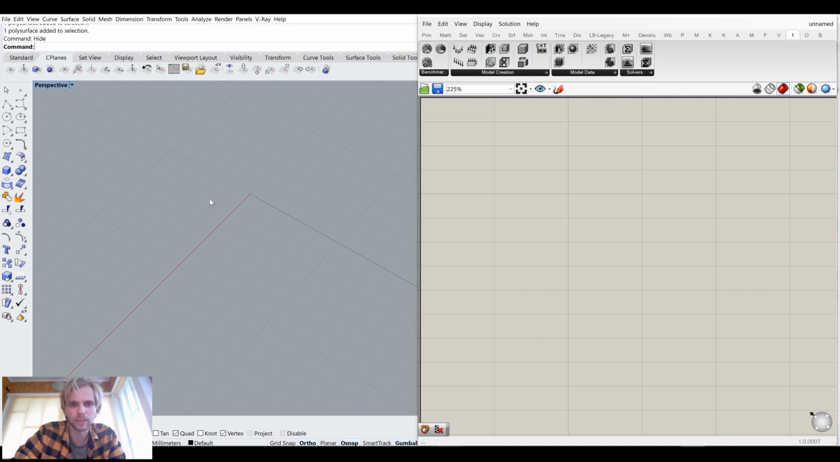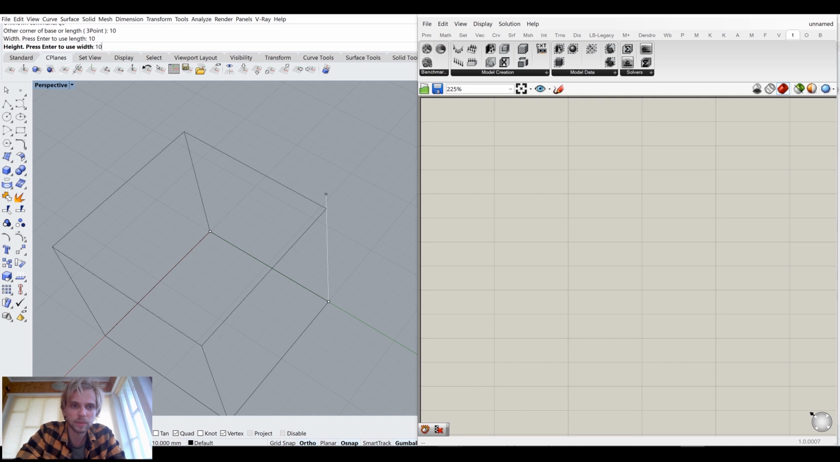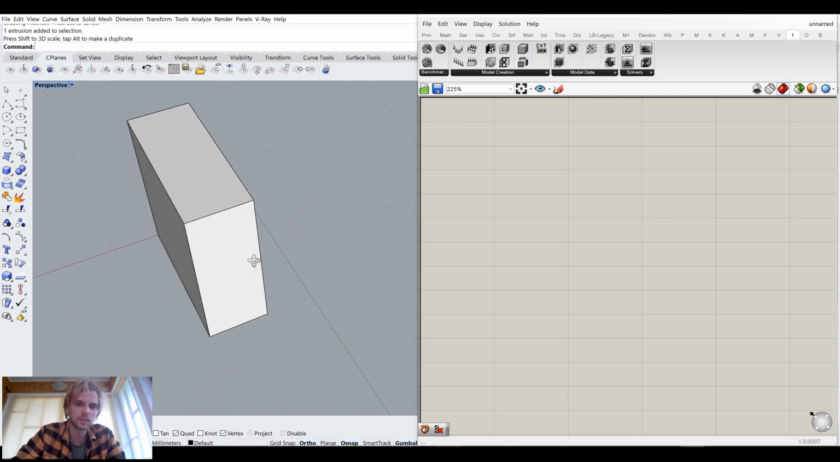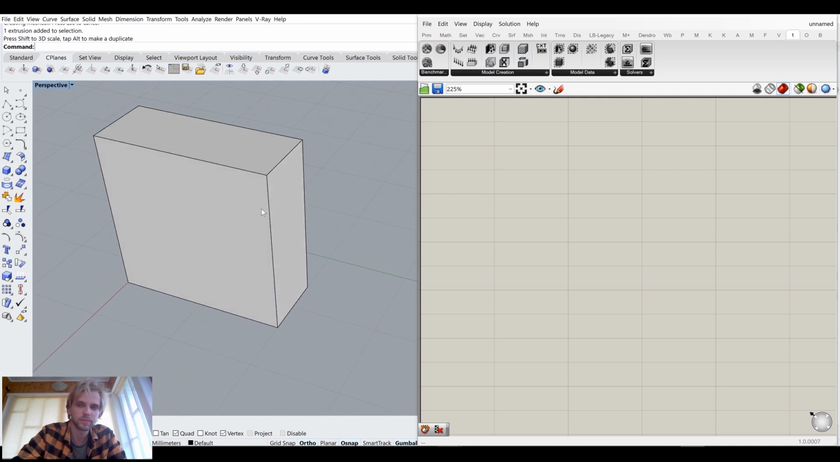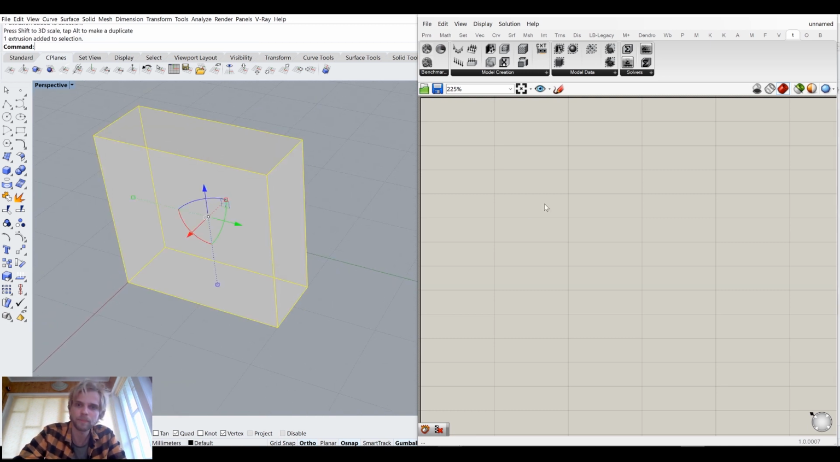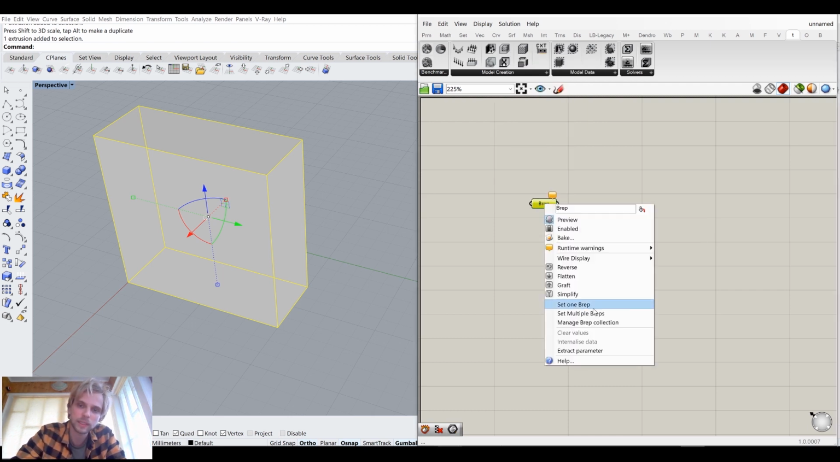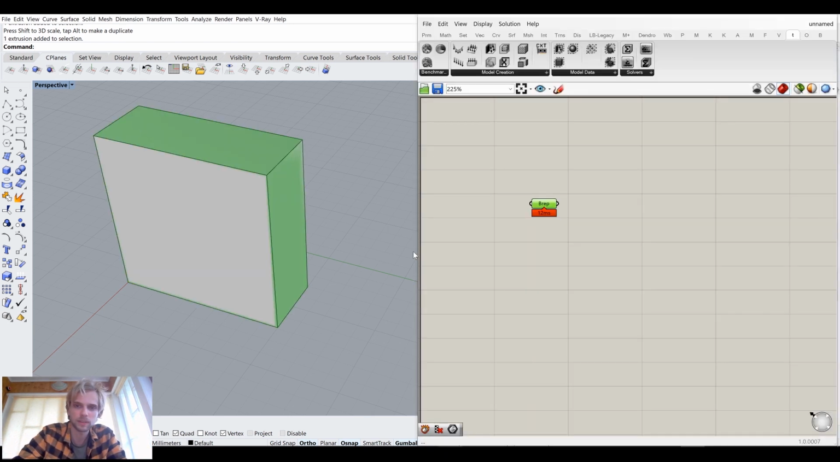So let's do something very simple. I will just create a box, let's say 10 by 10 by 10, whatever. It doesn't need to be 10 by 10. Actually, let's do it like that. Some sort of a box, right? And I'll reference it in as a brep right here.